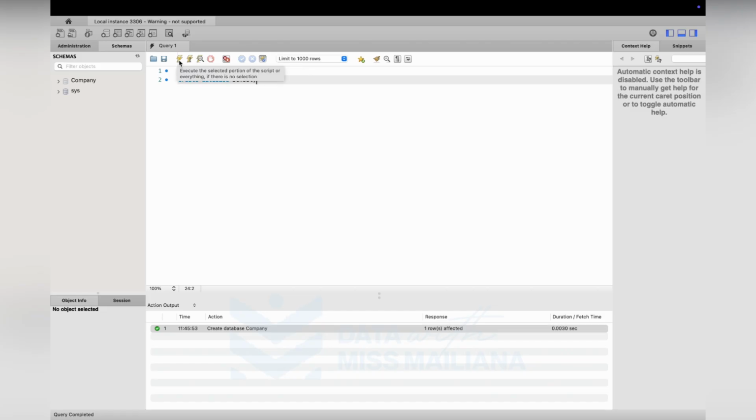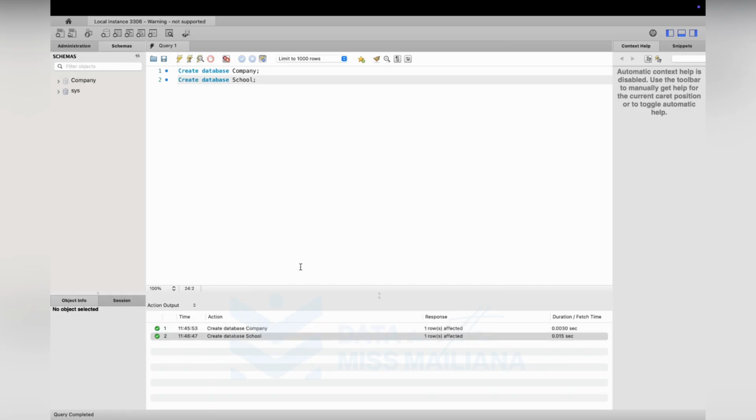So if you execute with the first one, you are executing 1 and 2 all together again. But if I have already executed the first one, which is the company, for the second one I'm going to use the option that executes the statement under the keyboard cursor, so only where the cursor is, and my cursor is on line 2, so I'm executing only line 2. I execute line 2 and it says create database school has been affected, and it's correct. So I can see it here.